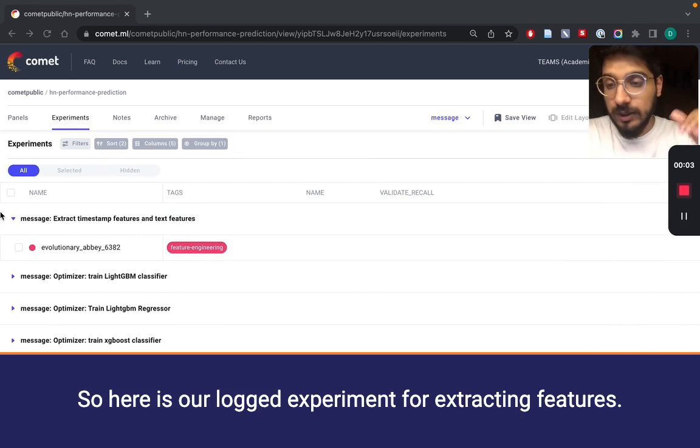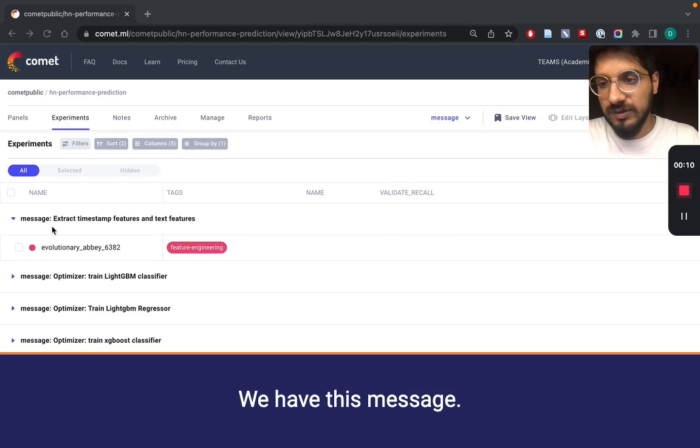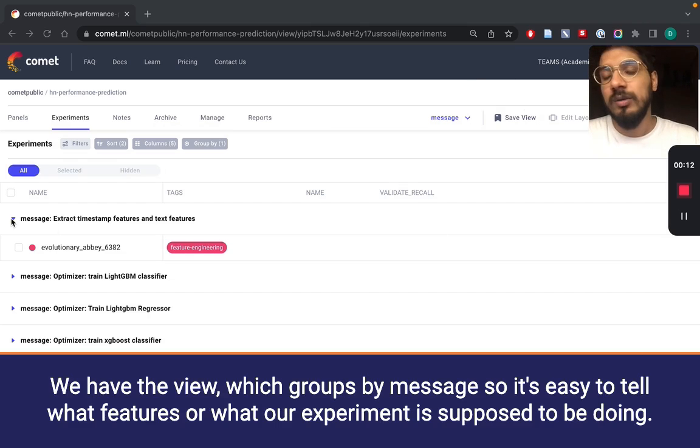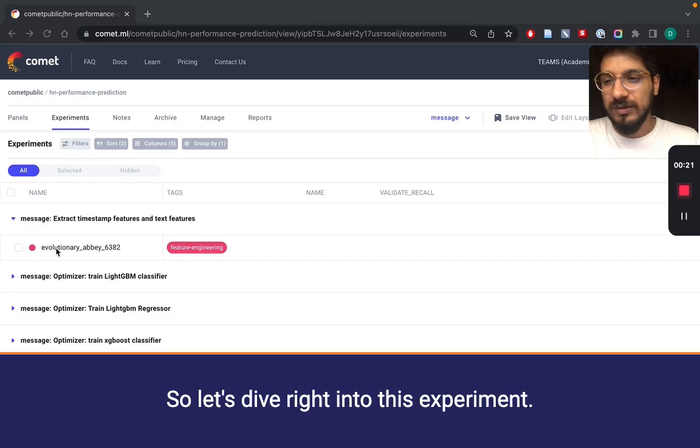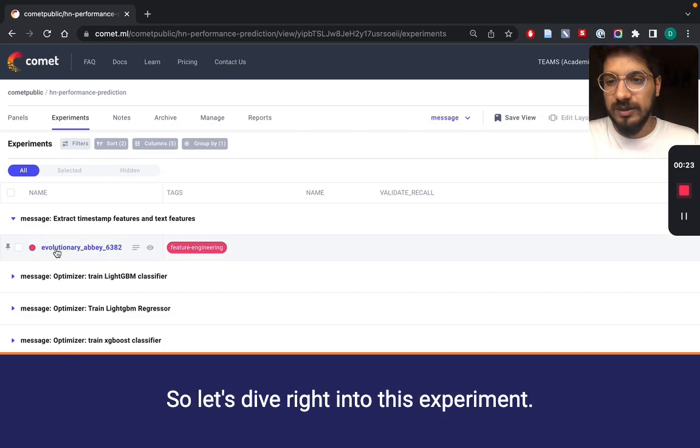Okay, so here is our logged experiment for extracting features. We have this message, we have the view, which groups by message, so it's easy to tell what features our experiment is supposed to be doing. So let's dive right into this experiment.